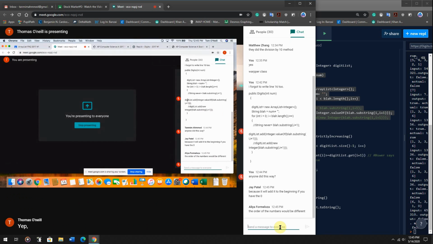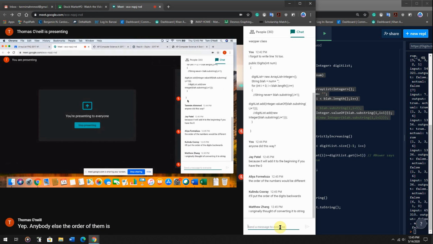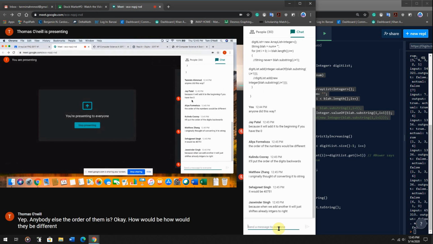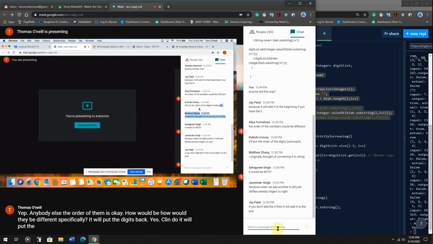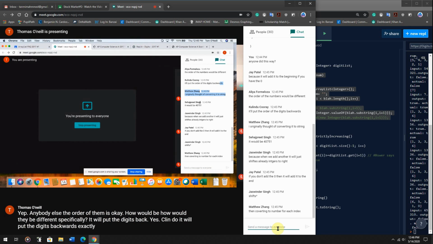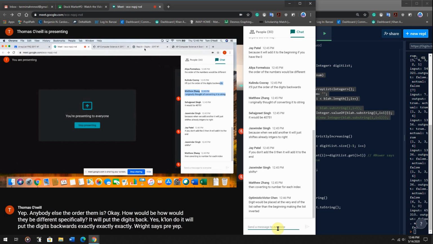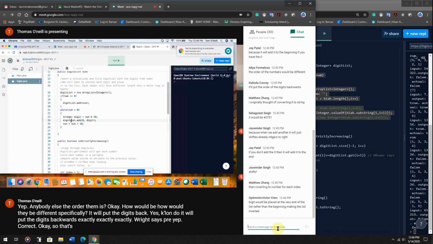Yep. Anybody else? The order of them is okay. How would they be different specifically? It will put the digits backwards. Yes, Kalindu. It will put the digits backwards. Exactly. Right, says Shpreet. Yep. Correct. Okay. So that's why we want to add at position 0.